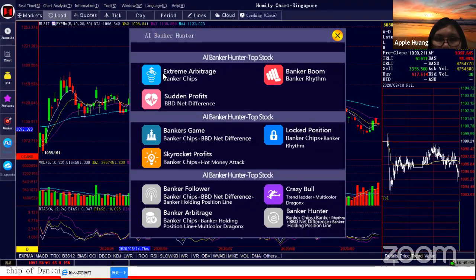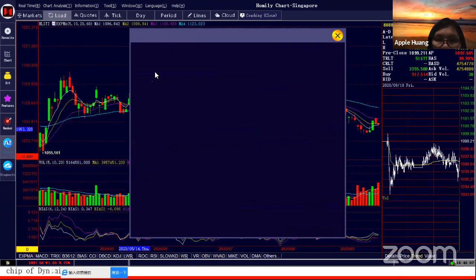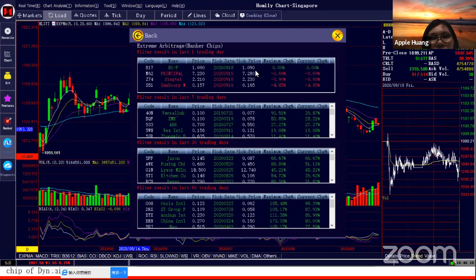So if you click on it, for example, if you click on AI, this first one, extreme range, the PC kit will run those candidates. It will come out with the list of stocks for you. Then you can further analyze whether they are good or not. Okay.